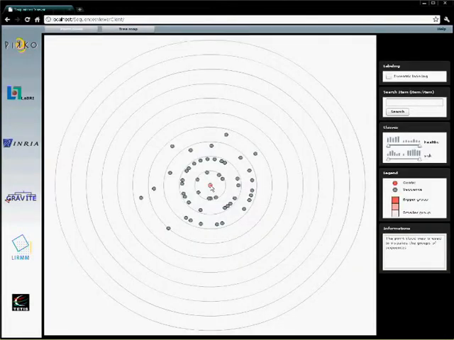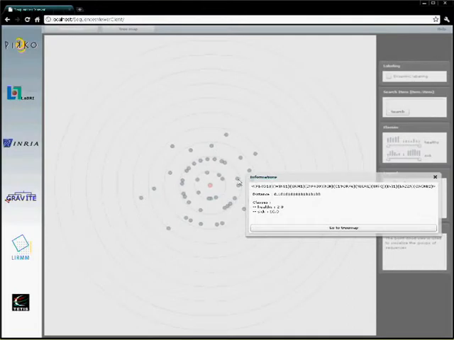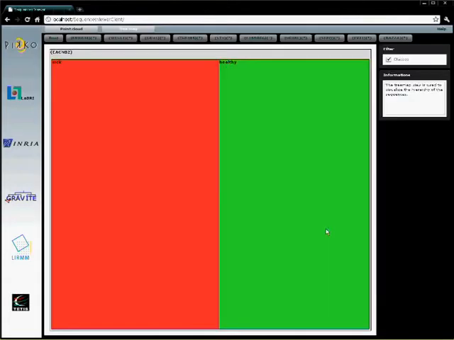We can also access the point cloud view from any other view by clicking on the point cloud button at the top of the screen. When we click on a sequence, a tooltip is opened containing its label, its distance from the center, its supports, and a button, Go to Tree Map. It opens the sequence in the Tree Map view.